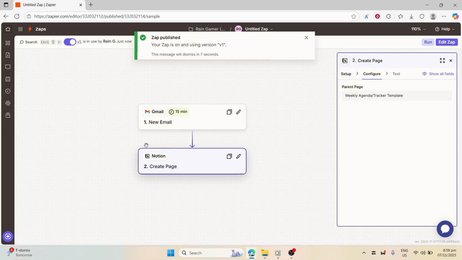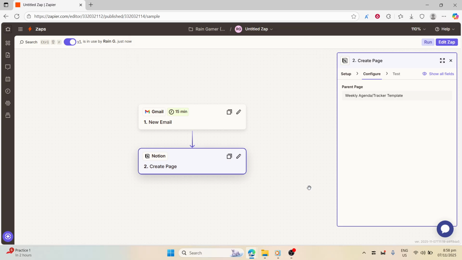After everything is set, test the action to make sure a new item is created in your Notion database. If the test is successful, all you need to do is publish your Zap. Once activated, this automation will keep running seamlessly, integrating your email tasks with your project management system with no direct connection to Notion Mail itself.